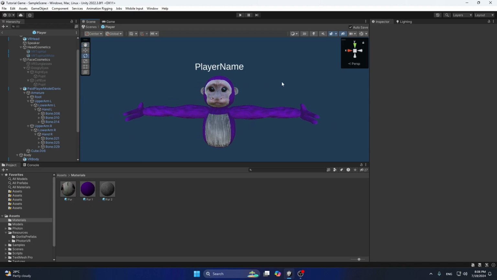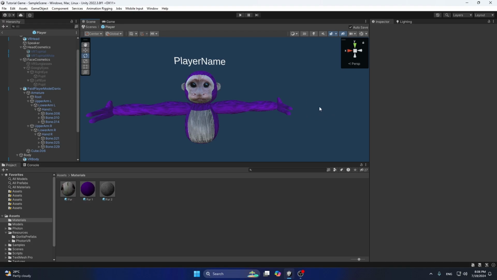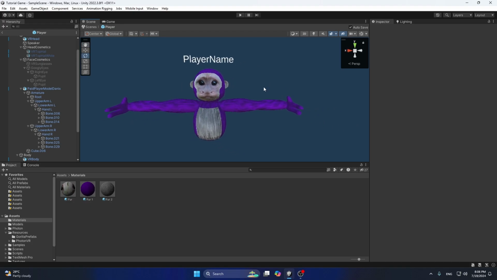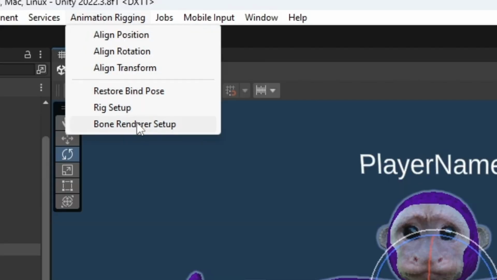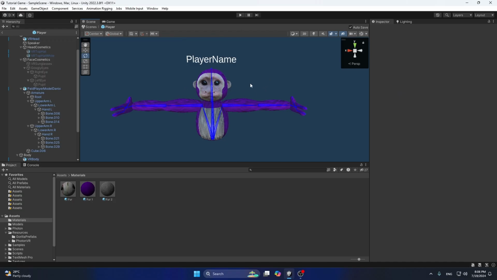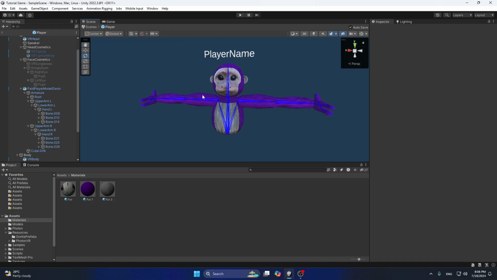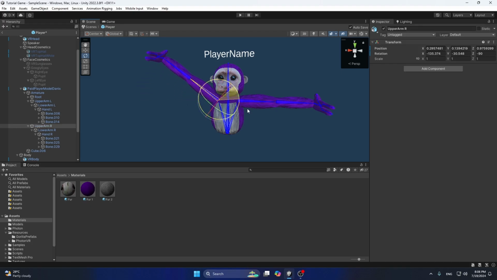All right, so now that we've actually done the hand positioning thing, we're gonna go into the actual animation rigging process. So the first thing that you want to do is select your player model, make sure that it has a blue outline, and then click animation rigging, bone render setup, and then you should see all of the bones in your player model. This is why animation rigging is already better. Like it shows you everything. It's really cool.